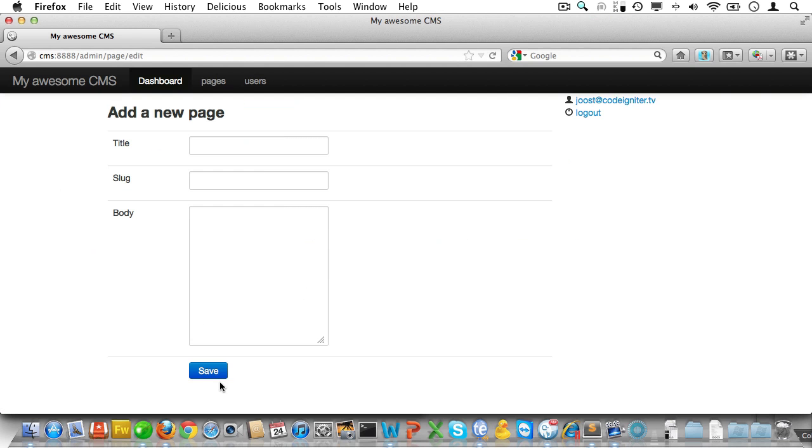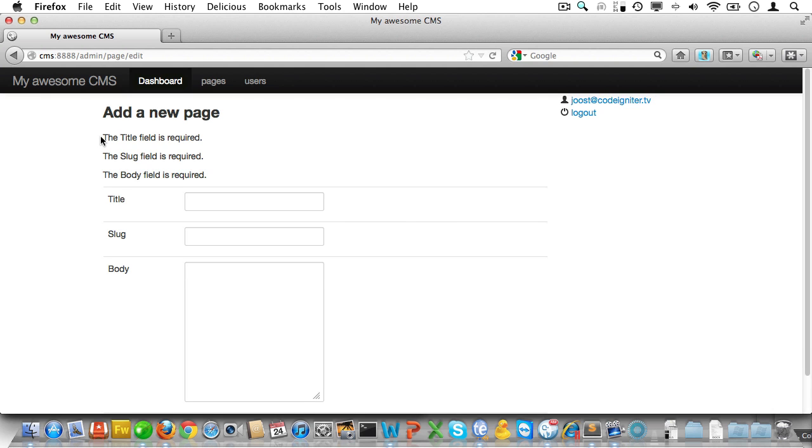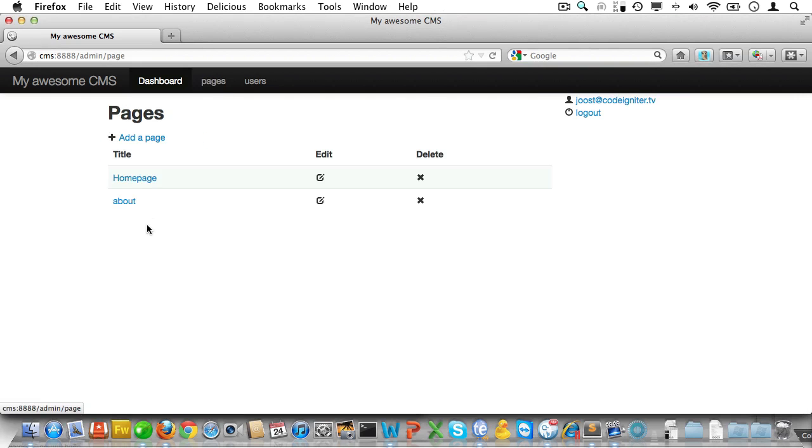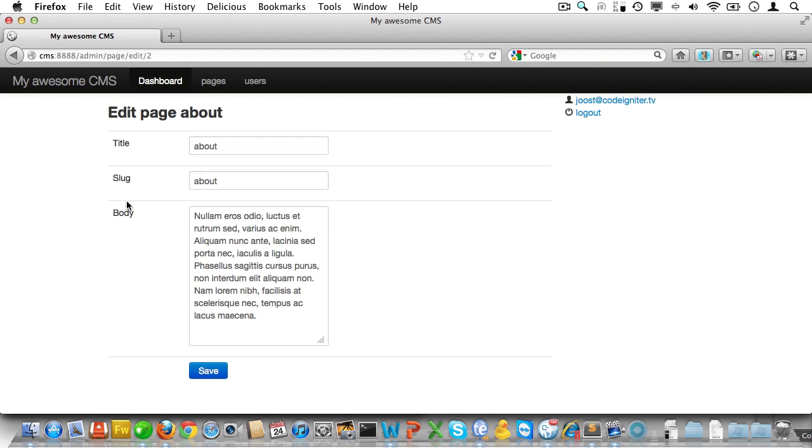Well, it looks fine to me. Let's just see what happens if we post an empty form. Well, we do get the proper errors. And let's just see what happens if we use an existing slug for a new page. And that's not okay. And that's because we haven't coded the callback validation method. But we'll do that in a minute. So let's just see what happens if we try and edit a page. Click on about.